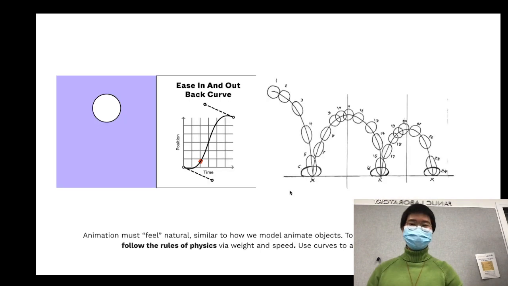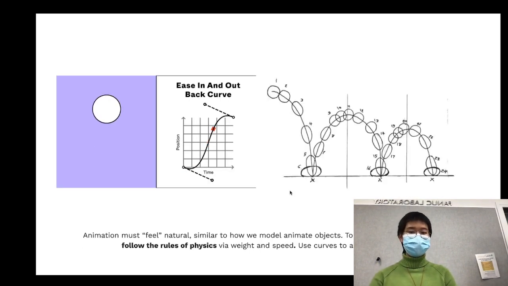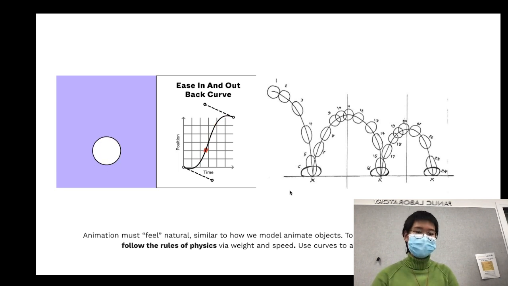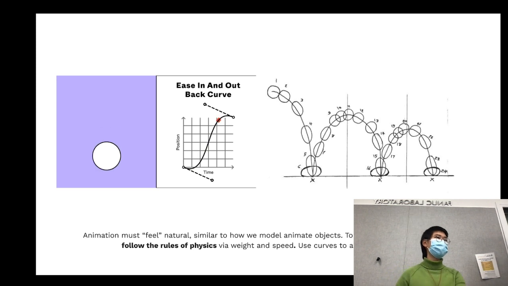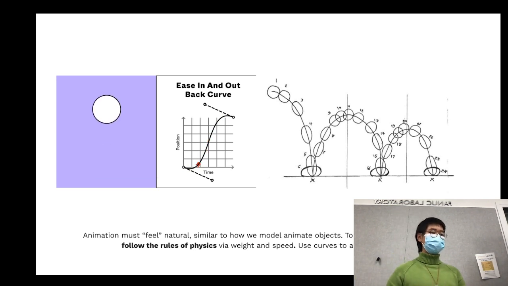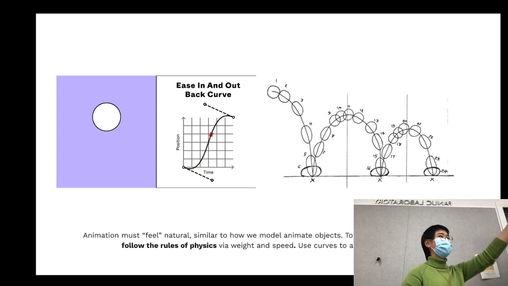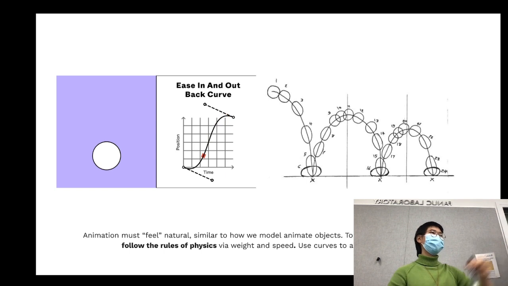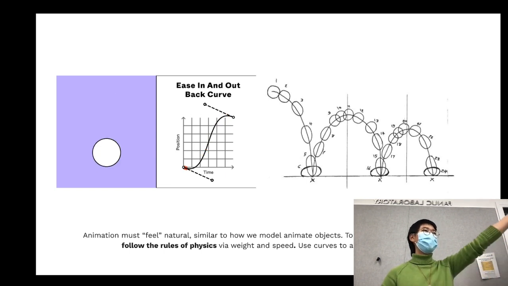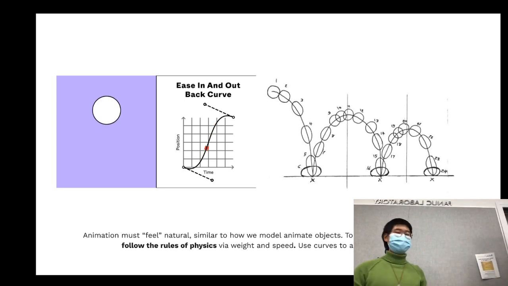I just hate it. Anyways, animation needs to feel natural, similar to how we model or animate objects. To a certain extent, animations basically follow the rules of physics. It's not going to feel natural if it's not following the rules of physics that you see in your everyday life. If I dropped this pen and it went straight down in a straight line, that would be super uncomfortable, which means that if I had something in an animation that a character dropped, it also can't just move like that. That would be weird and messed up.